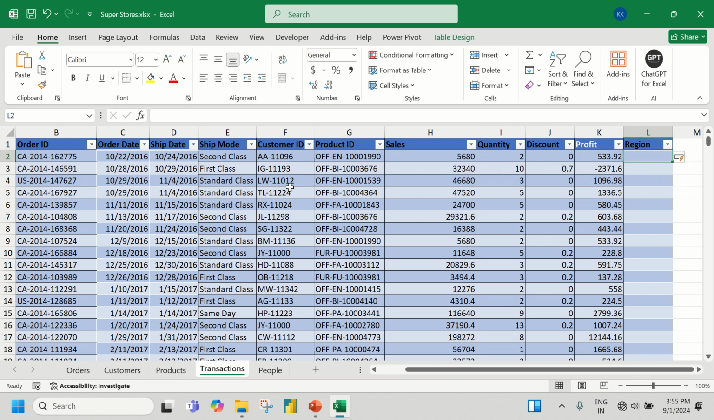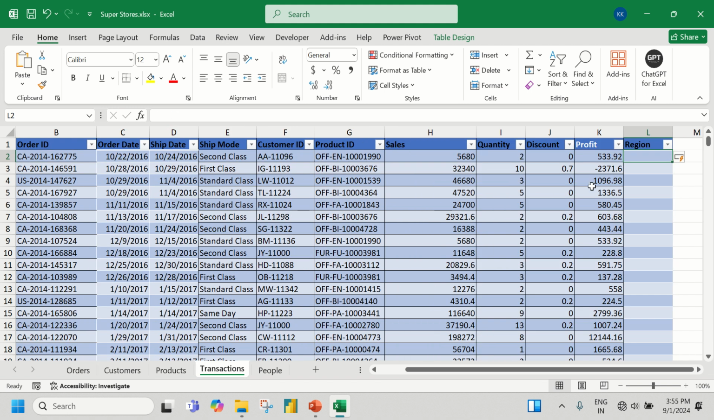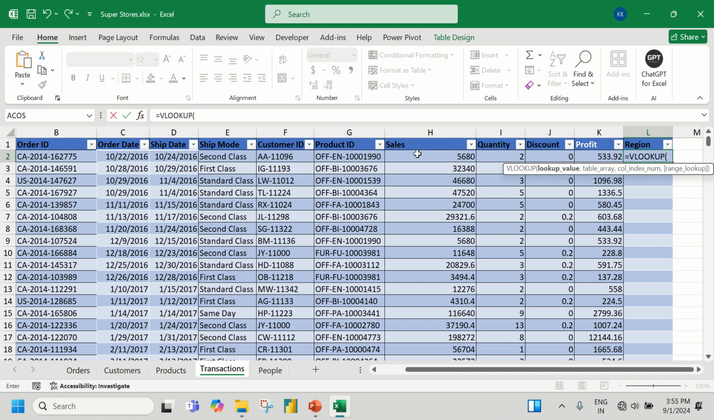I'll tell you why. Customers have the regions. Right? So the common ID is customer ID. Right? VLOOKUP. What is the common ID? Customer ID. All of you choose customer ID. Equal to VLOOKUP. Choose the lookup value as customer ID. Okay. Comma. What is the next argument?